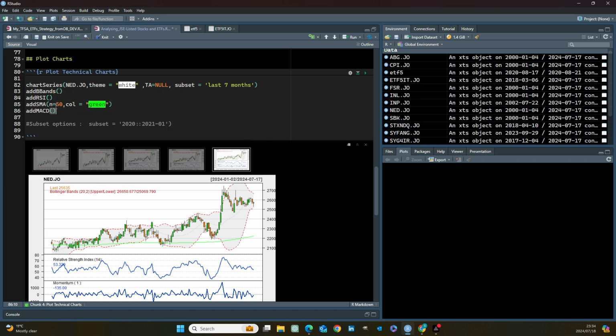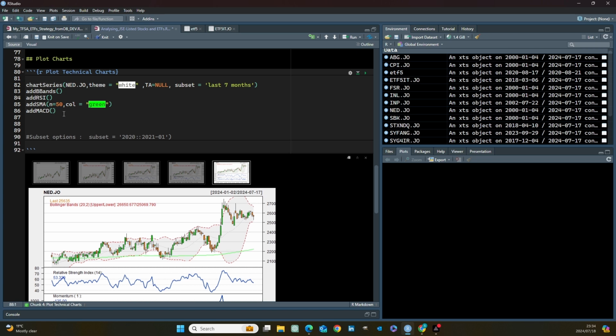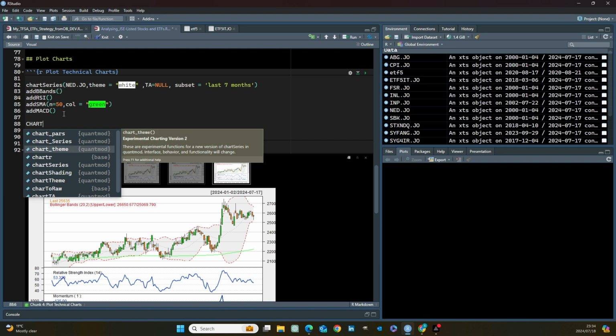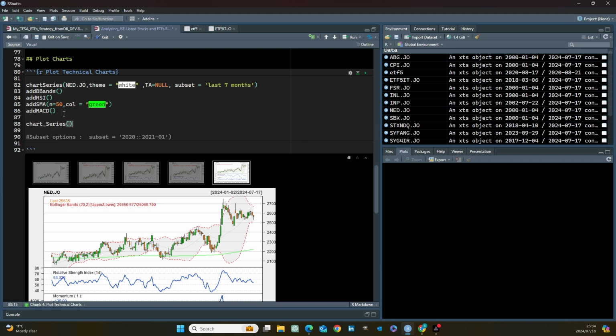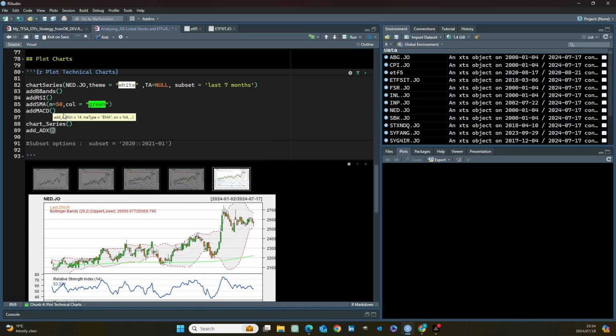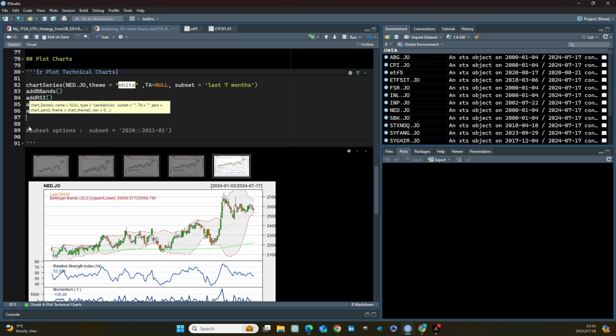So one thing to note is that if you use chart series, you add technical analysis indicators that don't have an underscore. If you use the option chart underscore series, then you are also going to add underscore. So these two go hand in hand. You cannot plot chart series without an underscore and then add a technical indicator with an underscore. It's not going to work. It's going to throw an error. So just take note of that.